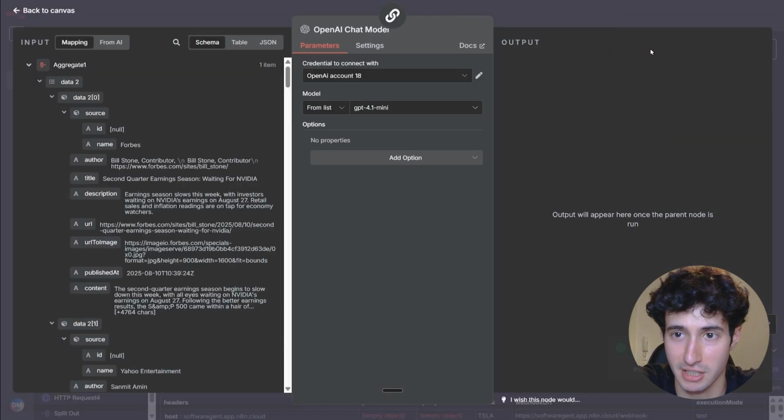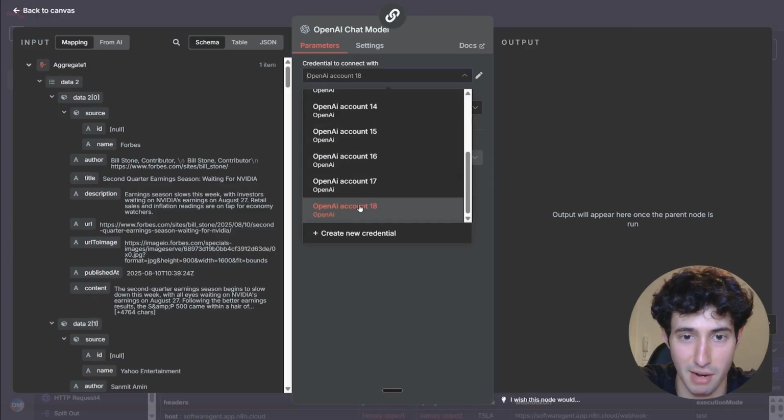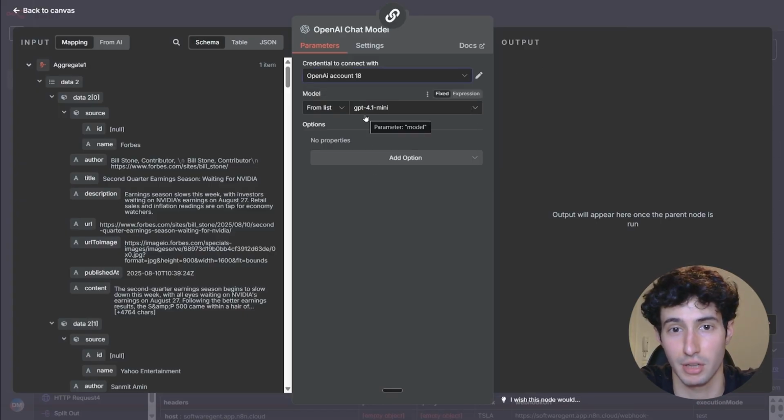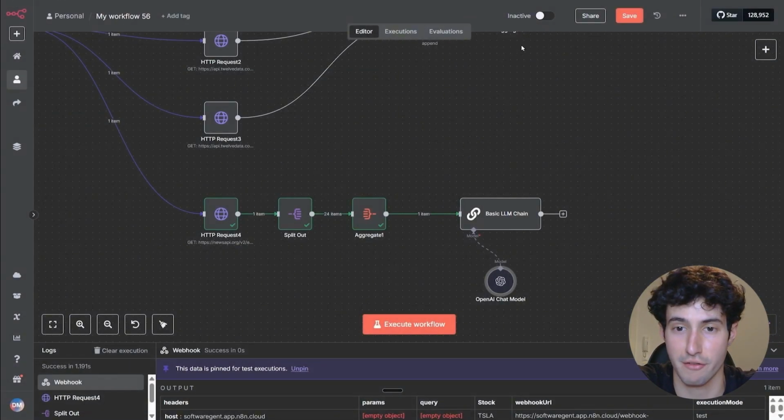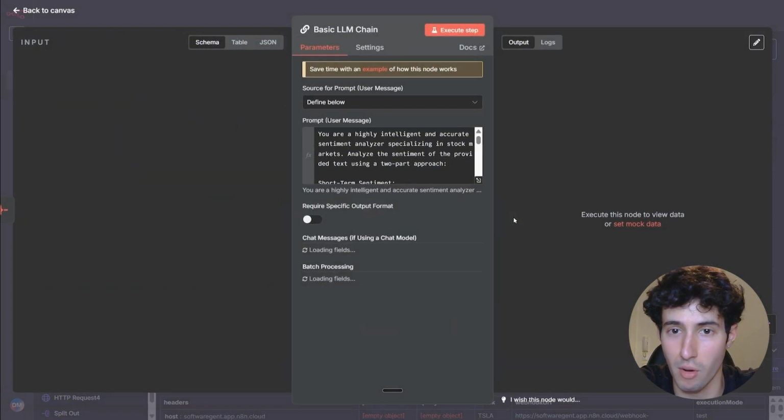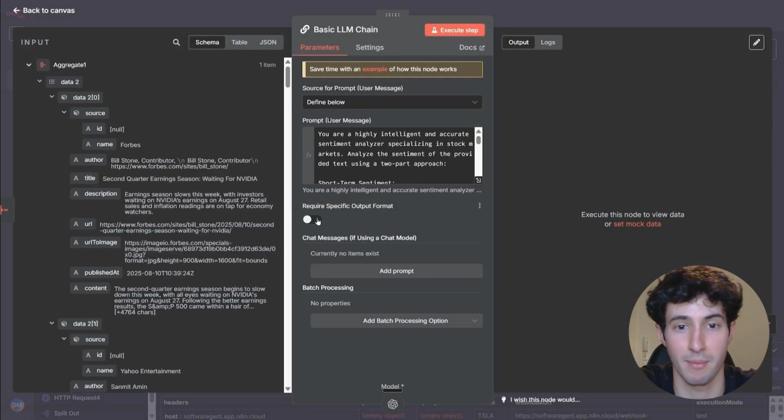So if I actually come and close this off, I can come over here and select my credentials now. I will leave it on GPT 4.1 mini. Now if I close this off, I need to open up my LLM chain one final time, because as I said before, we do want to use an output parser so we don't get a messy text response, and we actually get the data very nicely structured exactly as we want.